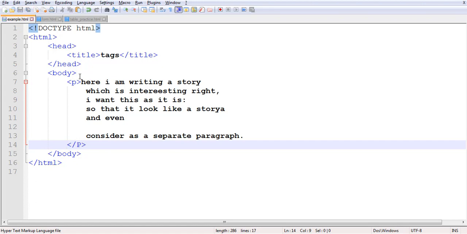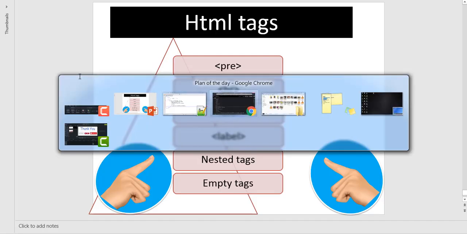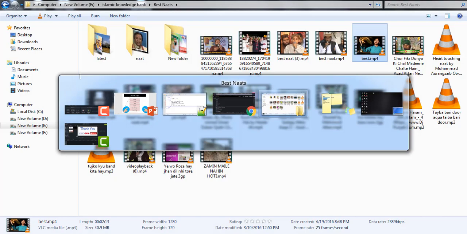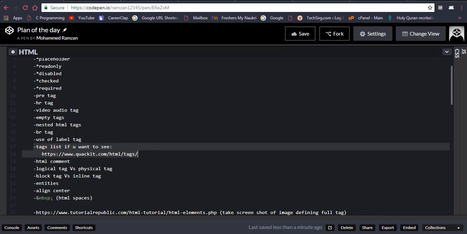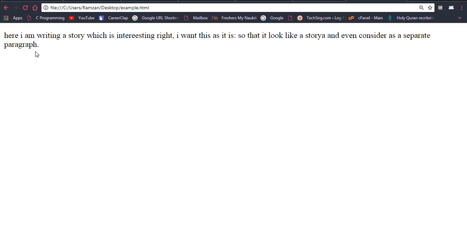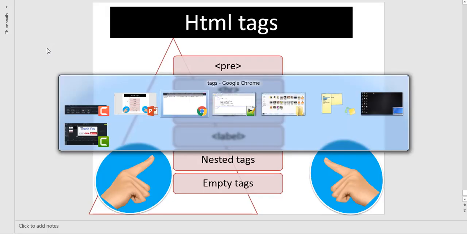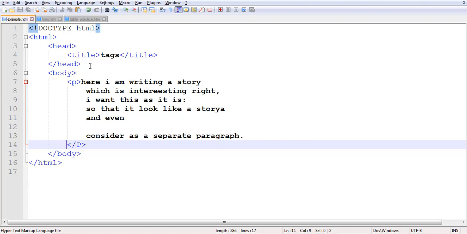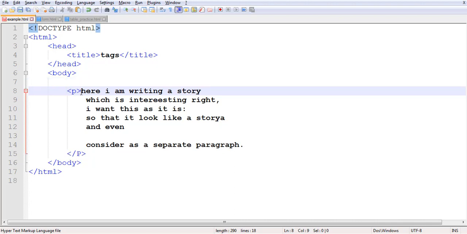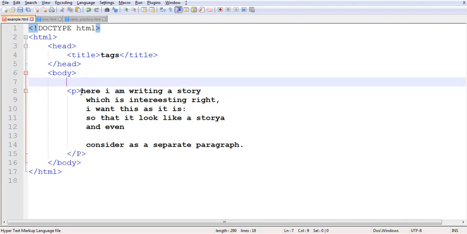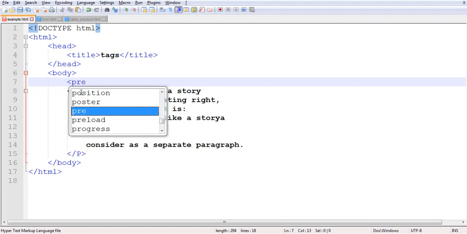If you see the output, you will find that the output is something like this on a single line, and once the line has been completed, then you will go to the next line. But I don't want this. I want this text as it is, meaning the same text. So how can I make it the same? It is possible by the pre tag.